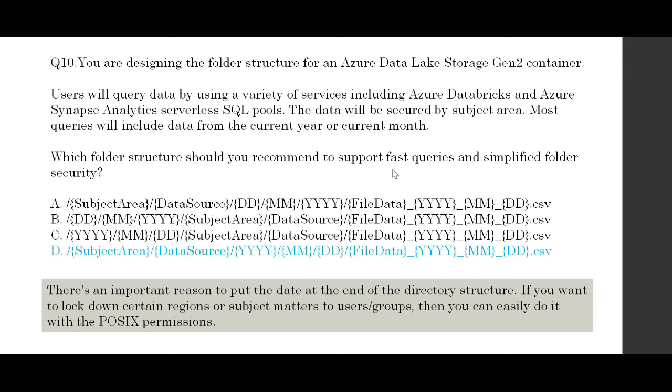So here the question itself gives us the answer. We are separating the data by subject area, then by date. That is the best option, and there is an important reason to put the date at the end of the directory. If you want to lock down a certain region or subject matter to a user group, then you can usually do it. That's why we are choosing option D over here. So I hope you better understood why we are choosing D. Okay, so moving to the next question.